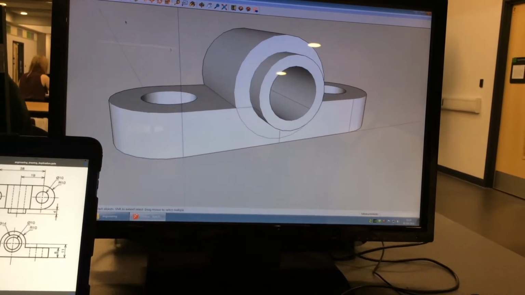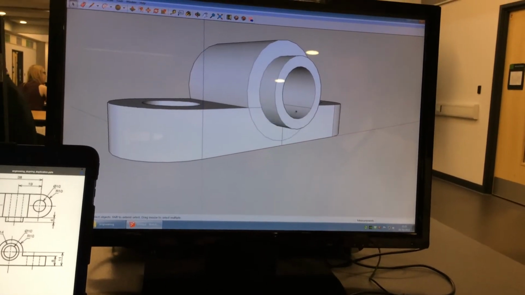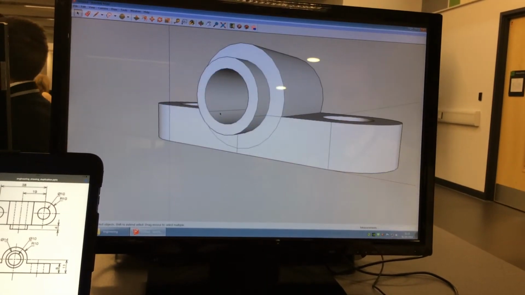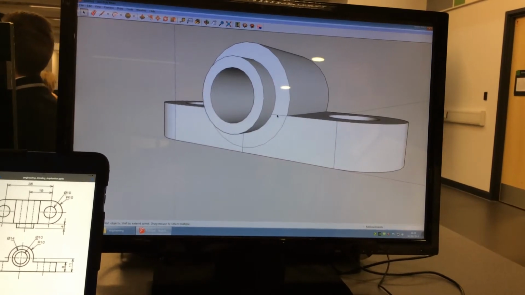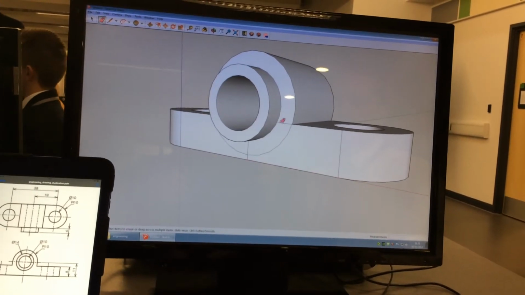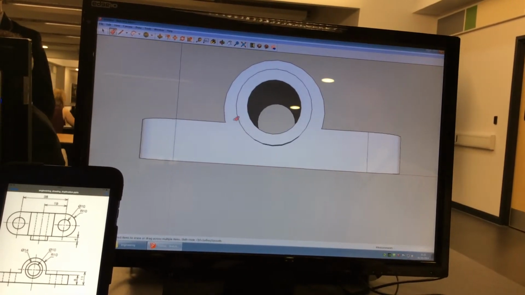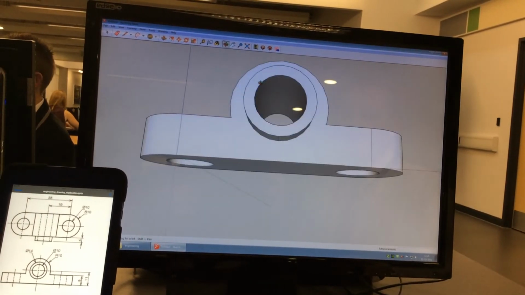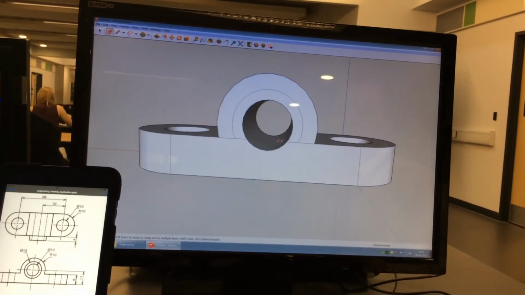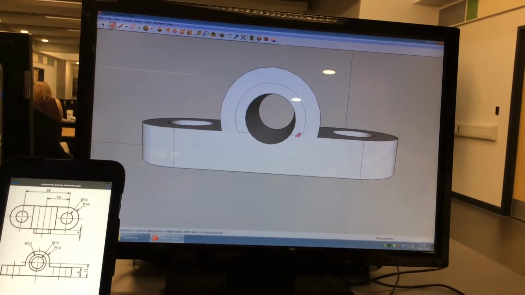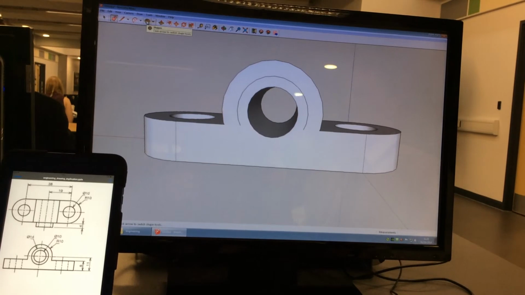Now get the select tool. I'm just going to go on these, right click, hide, right click, hide, right click, hide, right click, hide. That one I'll delete, delete, delete, delete, delete. Right click, hide. I thought it was meant to be like a camera. Delete, delete, delete, delete.